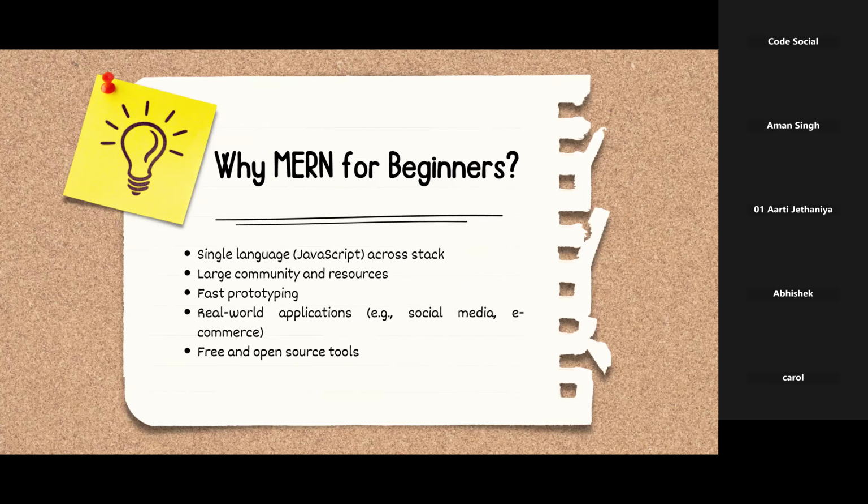Why MERN for beginners? If you are a beginner, why should you choose MERN? As I explained, it is a single language. You only need to learn one language, JavaScript. You can write the backend and the front end in the same language, and you don't need to worry about learning a new language from the basics to the advanced level.